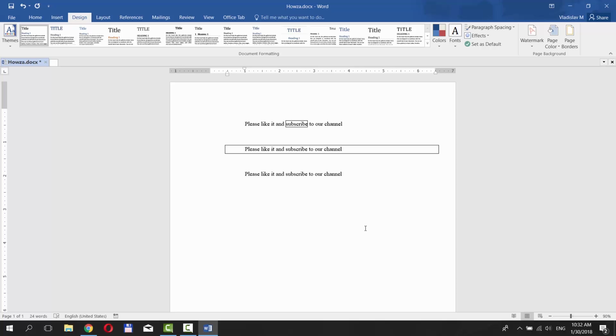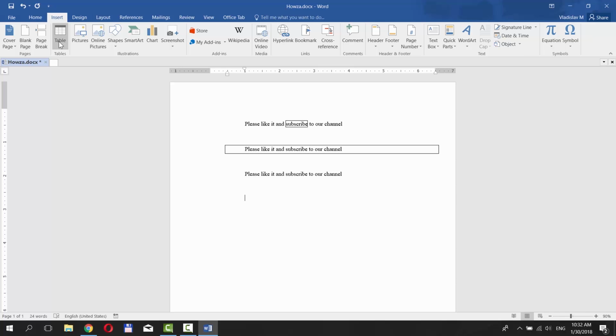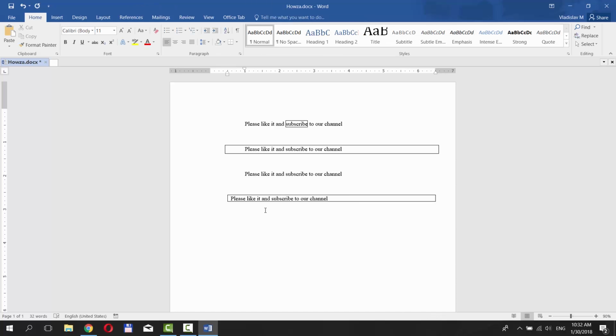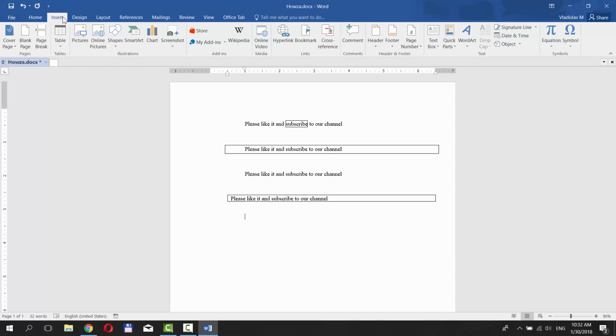The second option is pretty easy. We just create a one-cell table. Go to Insert tab. Click on Table and choose one square. Paste the text. Pull the corners to resize the frame. Done.